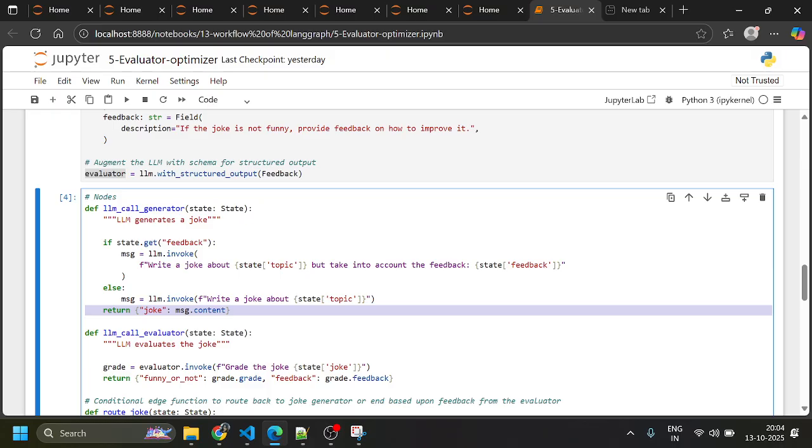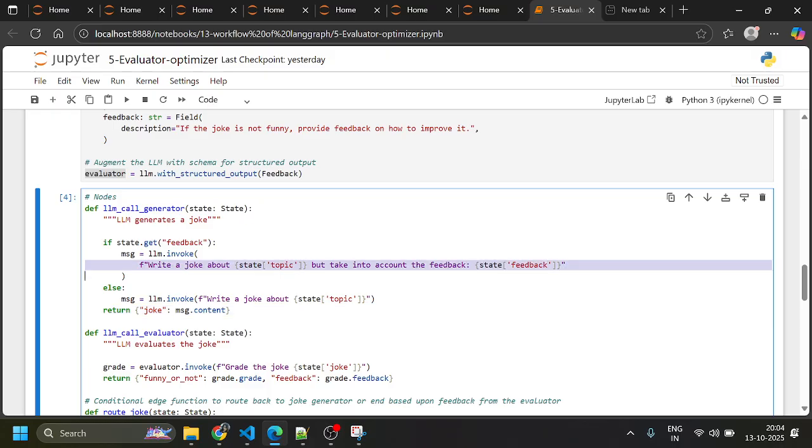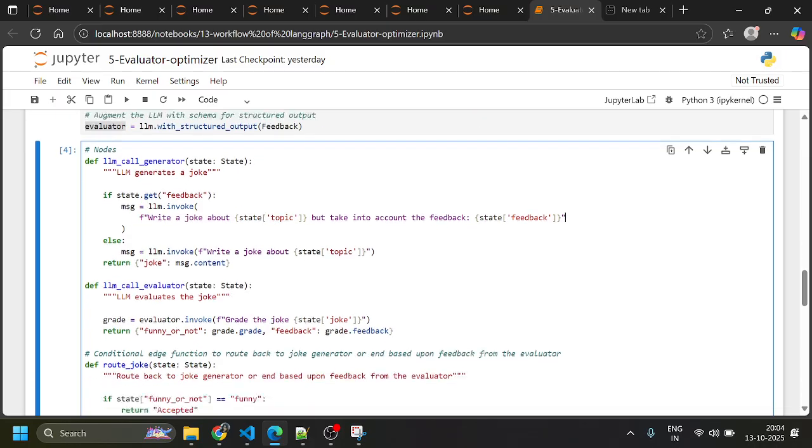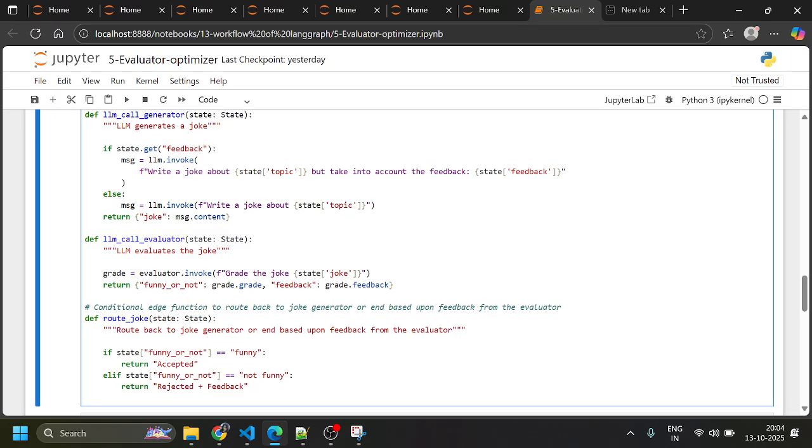Okay, so here this will give you the answer from the feedback, if the evaluator has the feedback, and has some content about it, then it will generate the answer from this. Okay, and here this is another node, the LLM call evaluator.